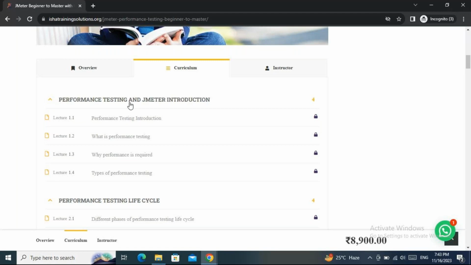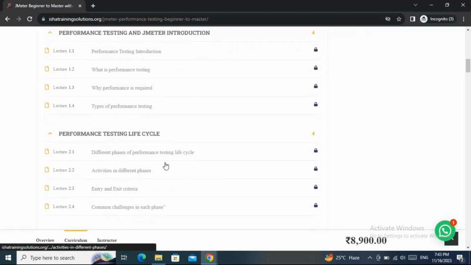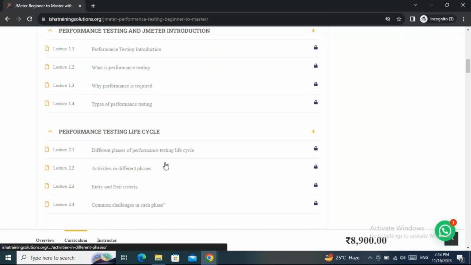Then we are going to focus on the JMeter part. In performance testing, I'm going to tell you about the introduction: what is performance testing, why performance testing is required, and what are the different types of performance testing which we do. Then we are going to see the performance testing life cycle. When a project on performance testing starts and is being executed, what is the life cycle? What are the different activities? What are the different phases which we carry out in performance testing?